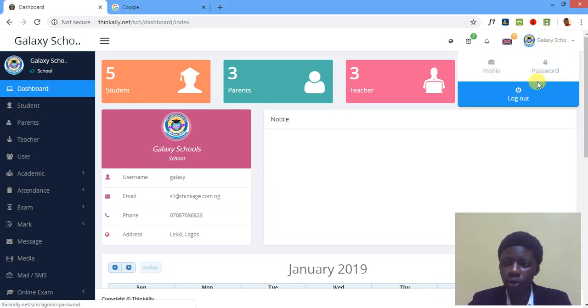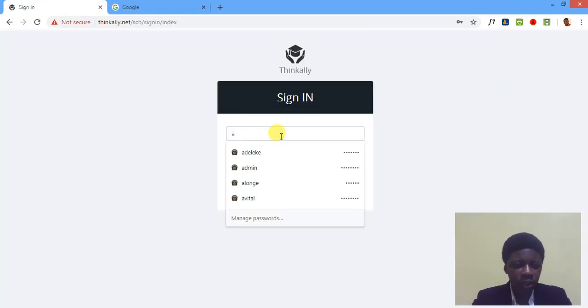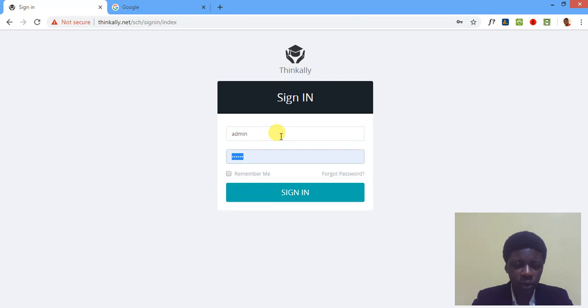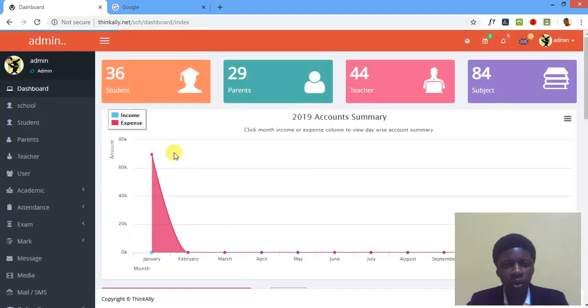Let me quickly show you how the typical dashboard of Thinkally will look. It looks exactly like this. So don't mind my internet connection. I think it's pretty fast. Okay, so you see the typical dashboard of Thinkally.